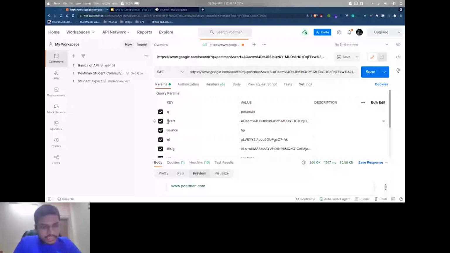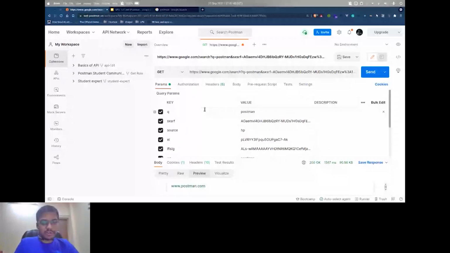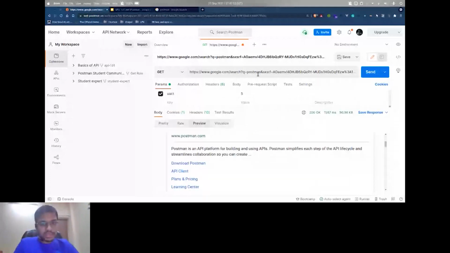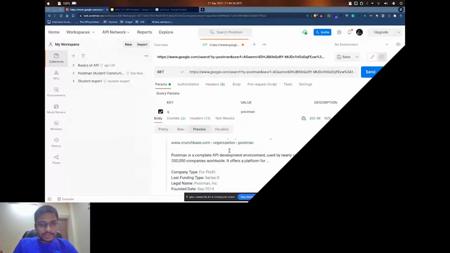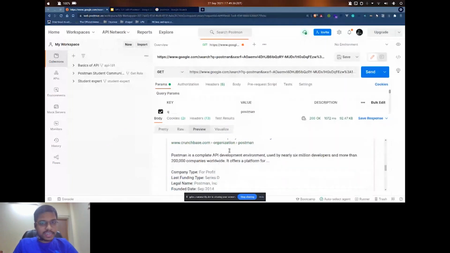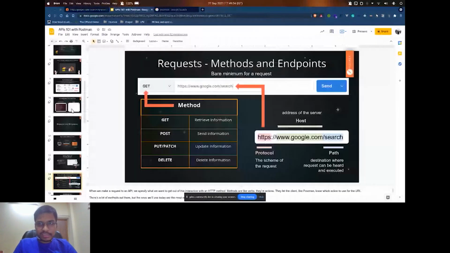So there is this XSRF, source, EI, GSLCP, etc. There is an S client. There are several things that Google sends if I search as a user. But if I search with a normal search query, Postman, then it's simple. And if I search this time with this URL, you see all these parameters, right? We didn't need them, so we can go back to our normal one and it still works, right? So let's get back to the presentation.